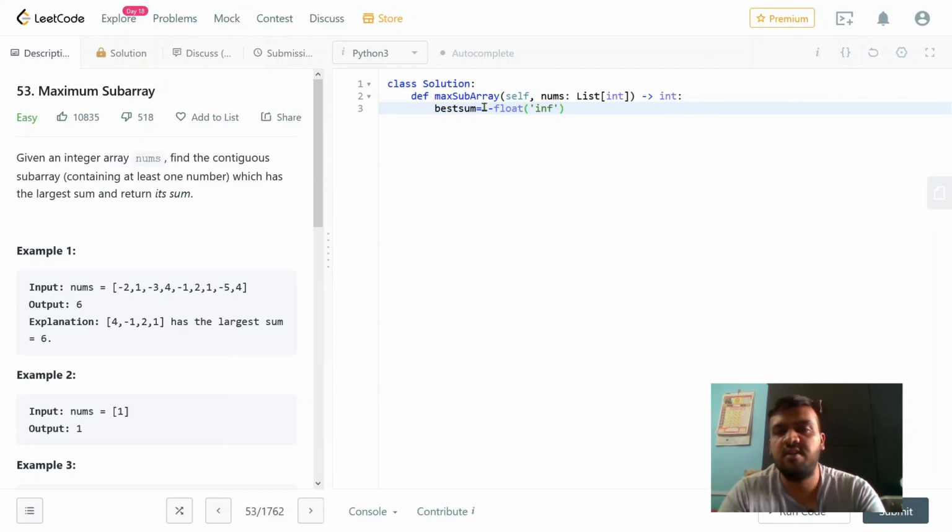So this float of infinity is nothing but the large negative number, which is minus infinity. And I will take current sum equals to 0. This is the temporary sum, the current sum which is in the process.